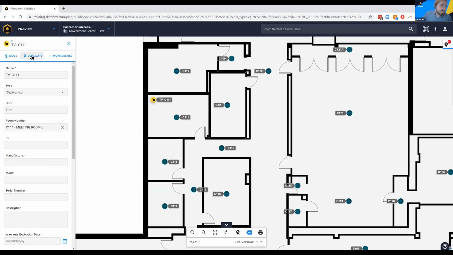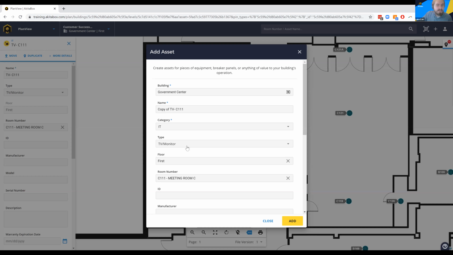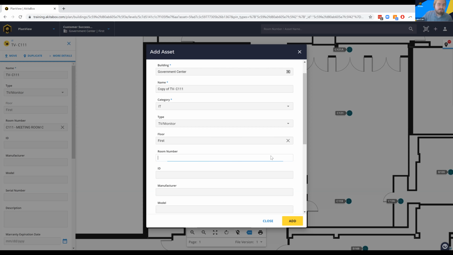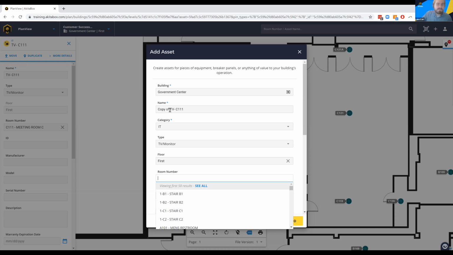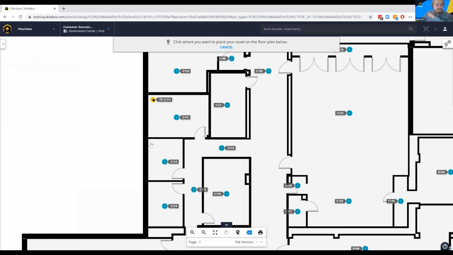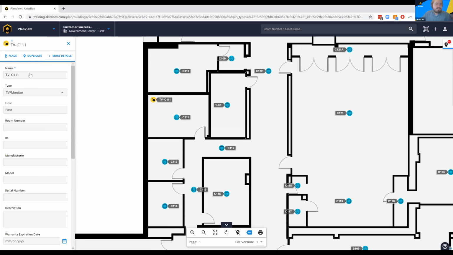A nice feature about AkitaBox is we do have a duplicate button. Be careful when you're using this because when you click duplicate, it will fill out all of that information that you've already filled out. So things that you might want to make sure you're changing is the room number, because that's not going to be in that room number anymore, and the name. It will default to calling it a copy. I'll go ahead and click add. And now I can maybe add this to room C113, change that name to C113. And now we're adding all these TVs in there.